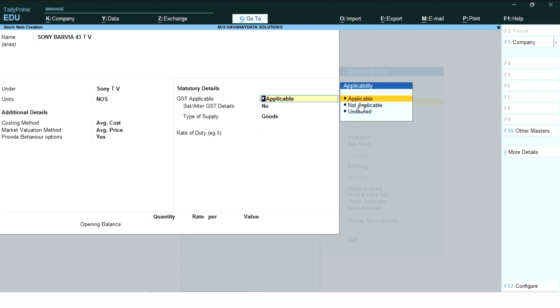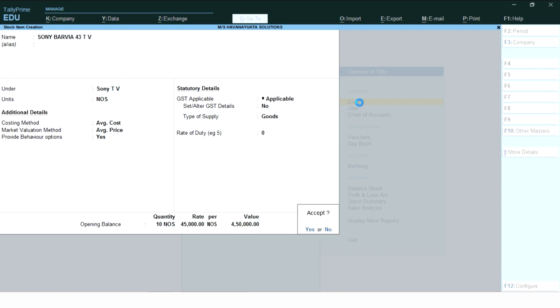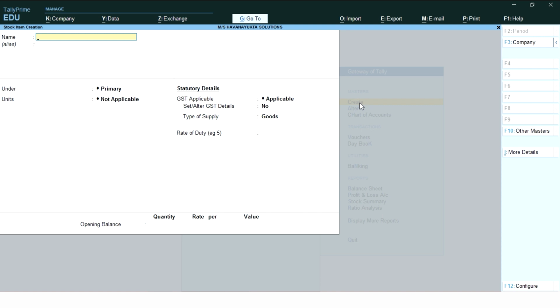If you are using GST, we'll go with GST applicable, and set or alter GST details to yes, and we give a configuration. At present we'll skip this, we'll see all these things in a GST topic. Here we give some opening balance like 10 numbers at 45,000 rupees per unit, and we'll accept the screen. Similarly we create some products and we'll see our reports.